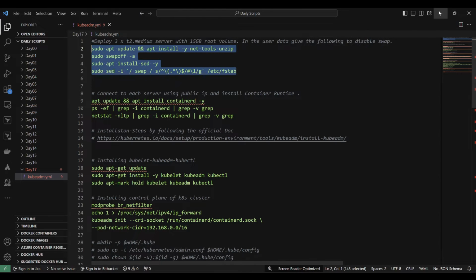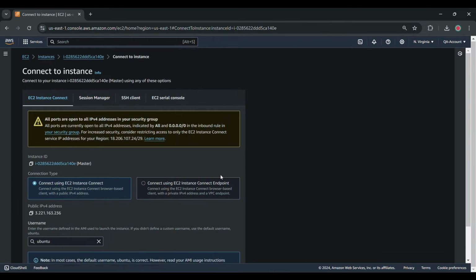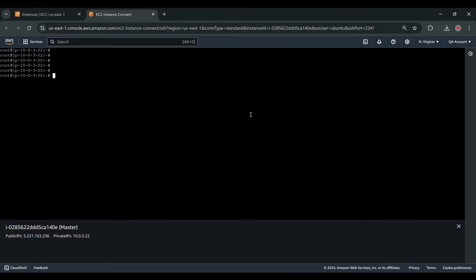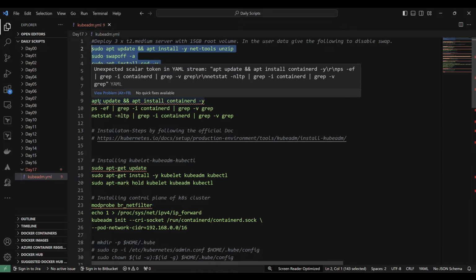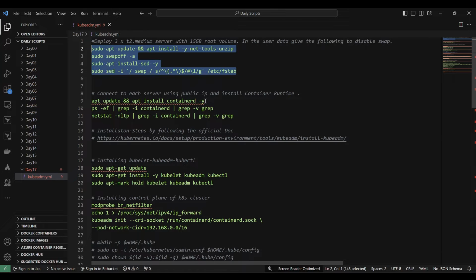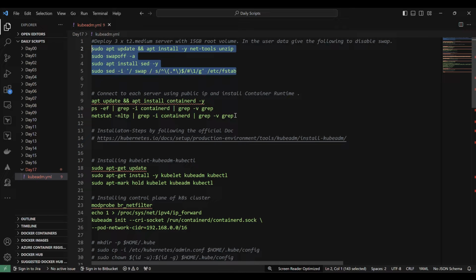Once done, let's log into the master server: select it, connect, scroll down, connect, and do everything step by step. Let's not rush. What was the very first step? apt update and then apt install containerd. This is a container runtime, guys. In real time, you are not going to use Docker as your container runtime. You are going to use containerd, and nowadays many organizations are also using CRI-O.